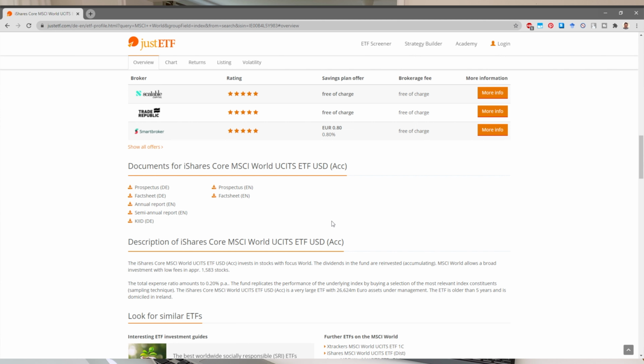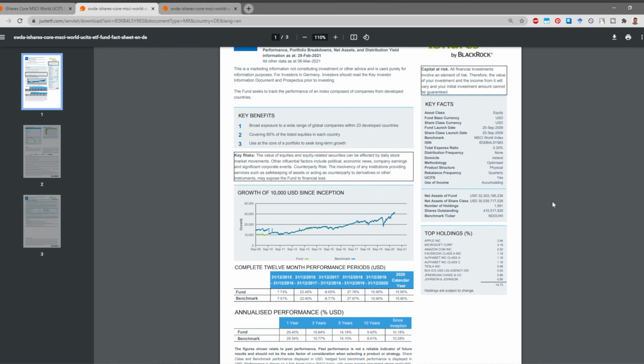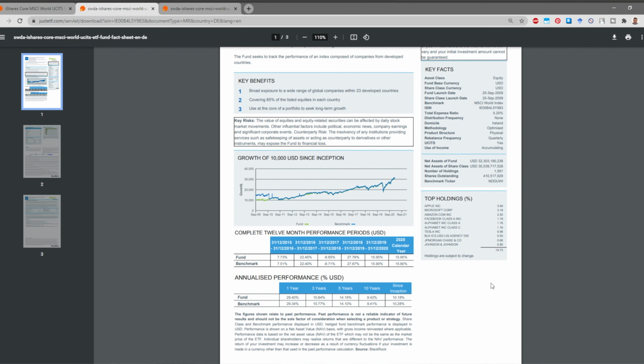I would really encourage you to take a closer look at the KIID document or the fact sheet. In these documents, you can see a lot of key characteristics and information of this ETF in a very condensed form. So for example, here you can take a look at top holdings of this ETF.